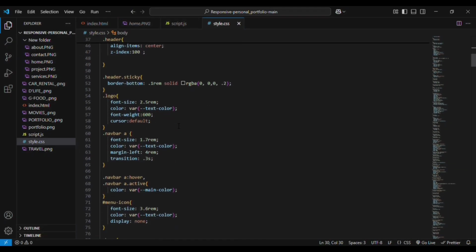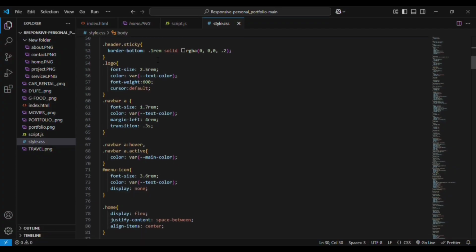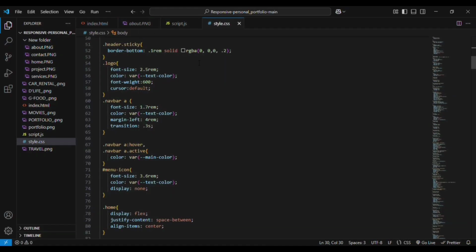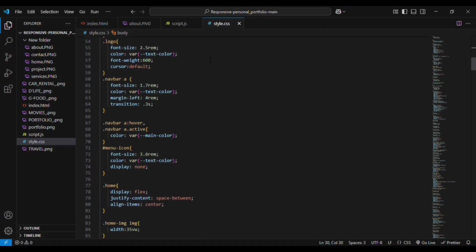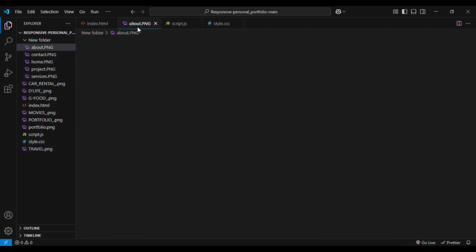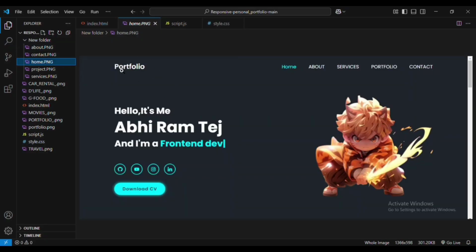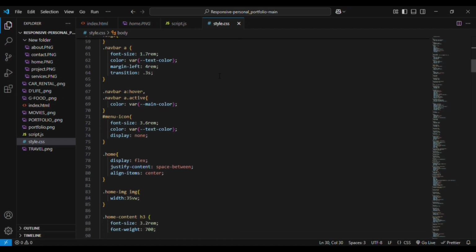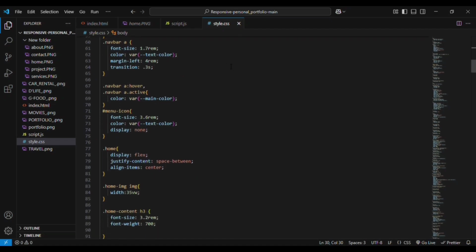Then we can go to the header sticky, that is border-bottom equal to 1px solid. And we have a border variable that will be visible to you in the next sections. You can see this is the header, and we have a light border below the header that is added by using border 1px solid, in black color. Then we have the logo. The logo is nothing but this portfolio text that we have added. For that we are adding the font size, color, font weight, and cursor pointer. Then for the navbar anchor elements, we are adding the font size, color, margin-left and transition.